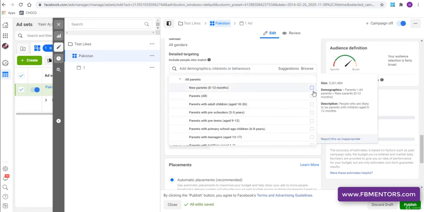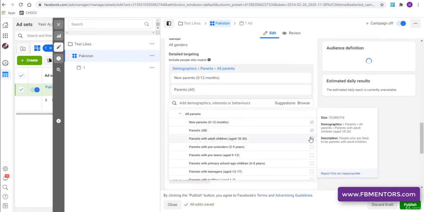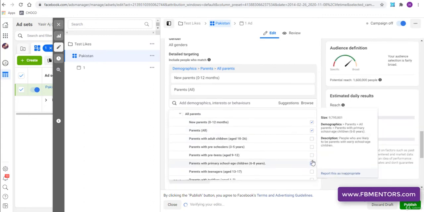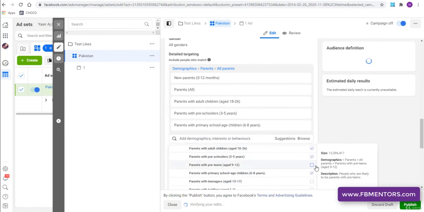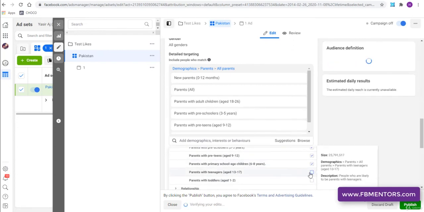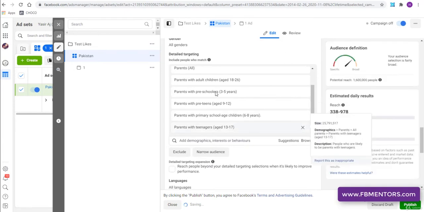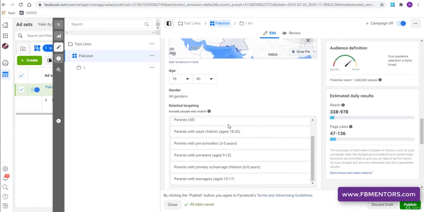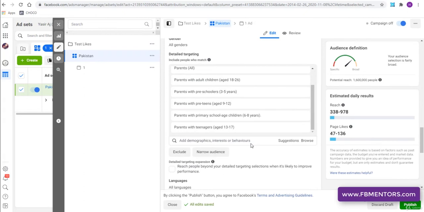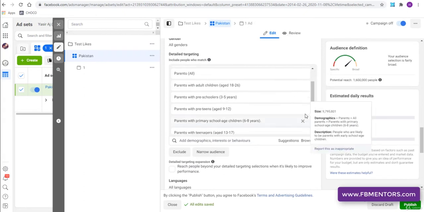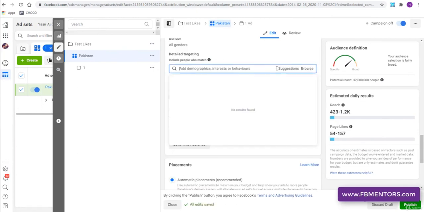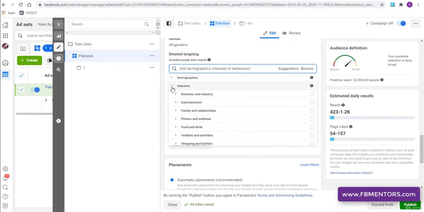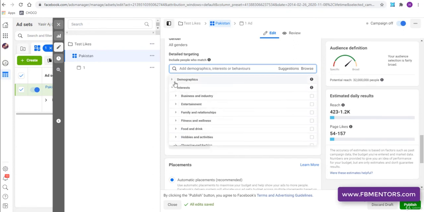If I select these options, automatically all those which I select would appear in my targeting, right? So over here I'm targeting all parents with newborn babies. If I'm selling stuff related to babies, you can definitely target them. I won't be going deep into it again because it's really easy. You can just go ahead and look into all of these options.